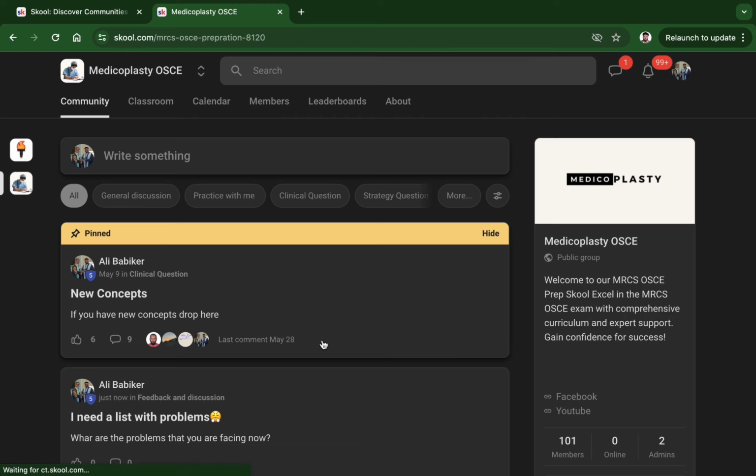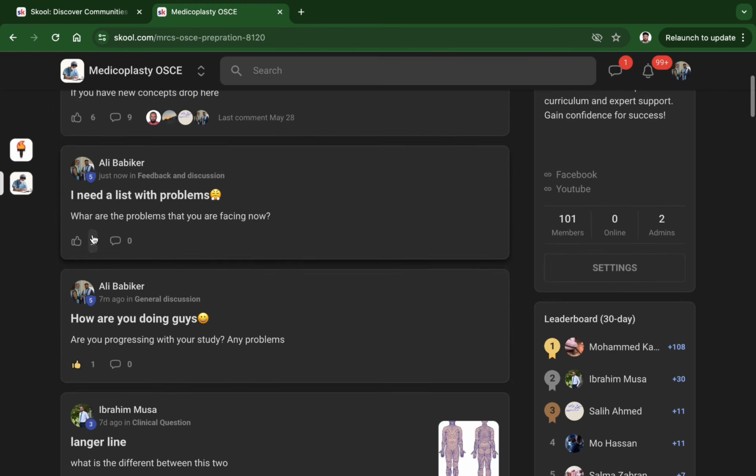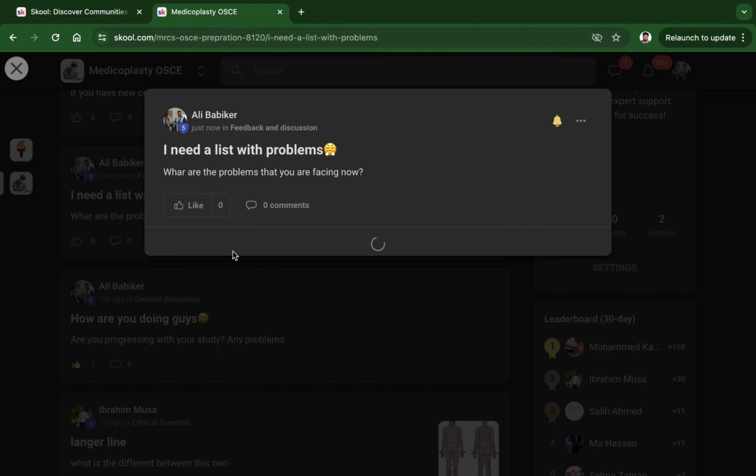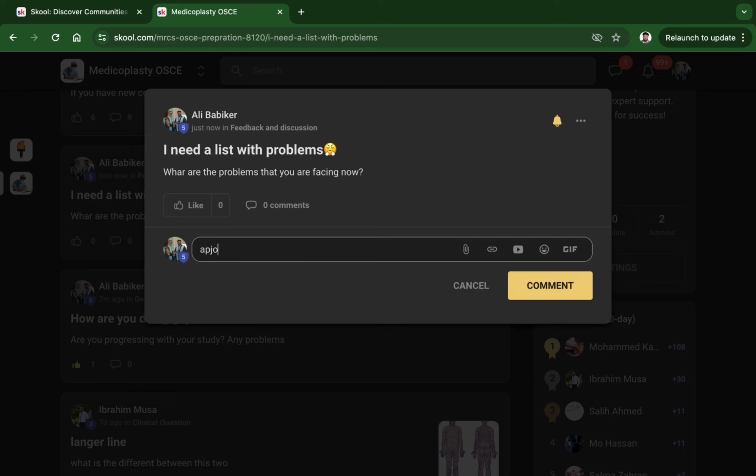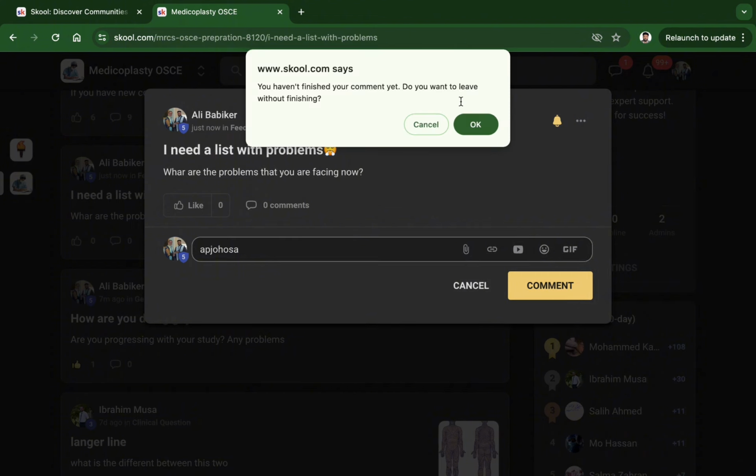notification about the post. After you post, you can like your post, you can dislike, you can comment on the post, you can add whatever comment you want to add, you can attach link, attach video, attach GIF, you can cancel, you can follow and unfollow the post. It's a very interactive community.